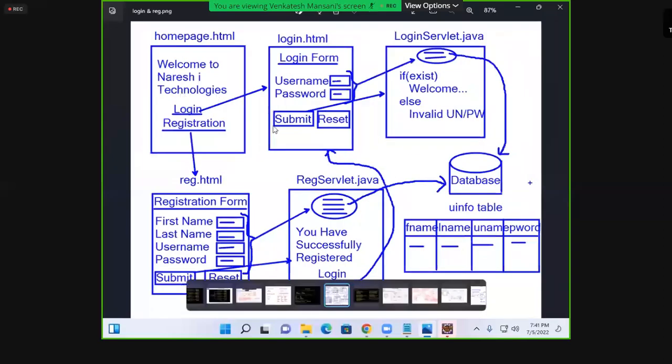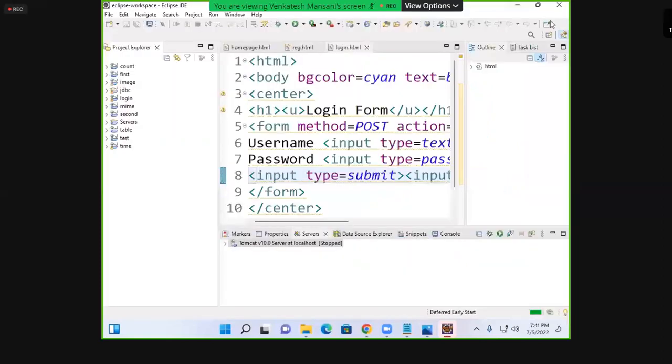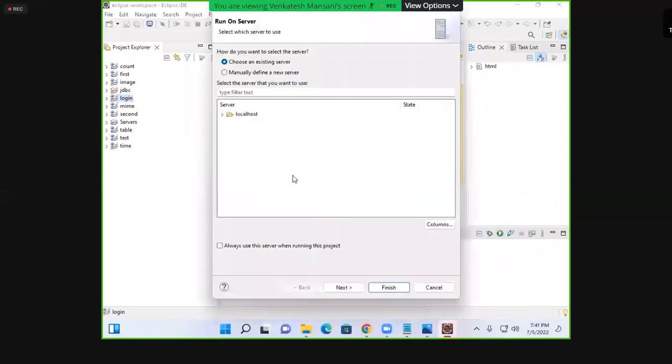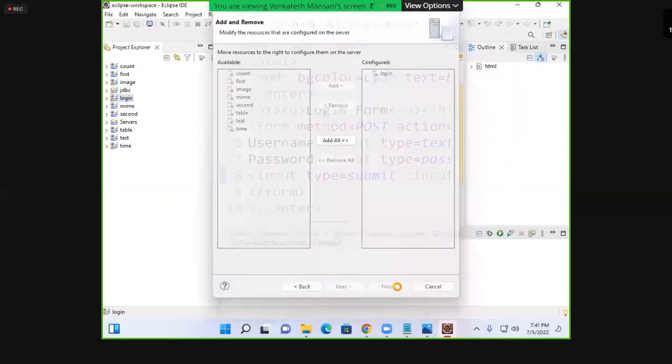Already 3 programs were completed yesterday. It's this HTML, this HTML, this HTML. 3 HTMLs completed: homepage.html, login.html, registration.html. Now once I run again, right click, run on server, finish.